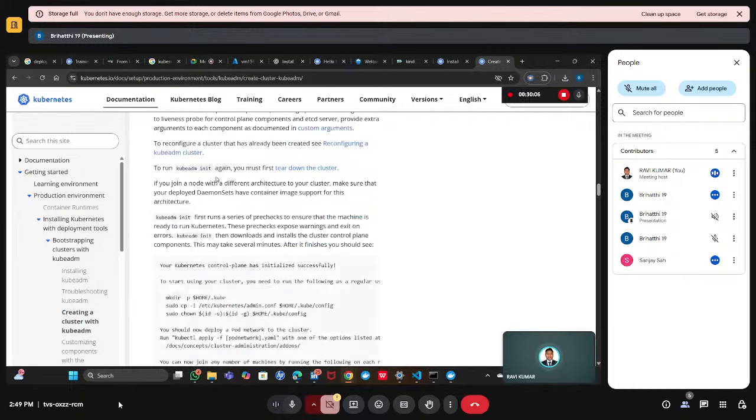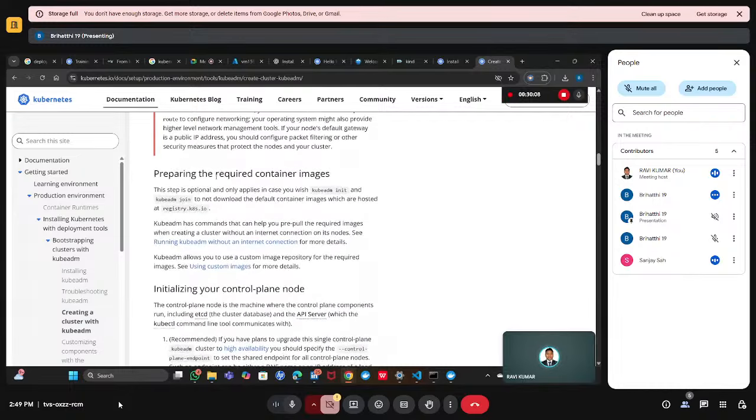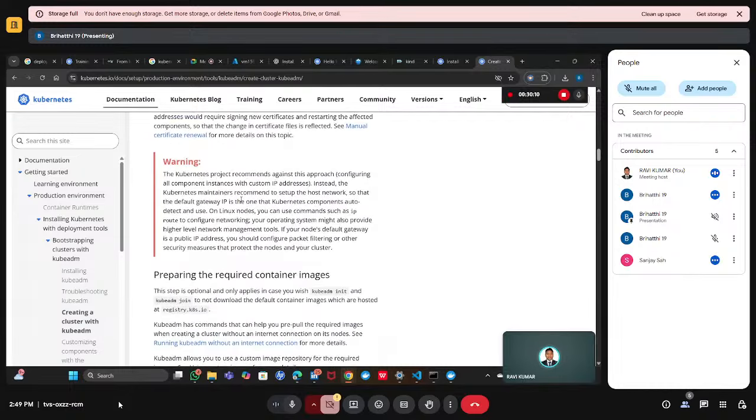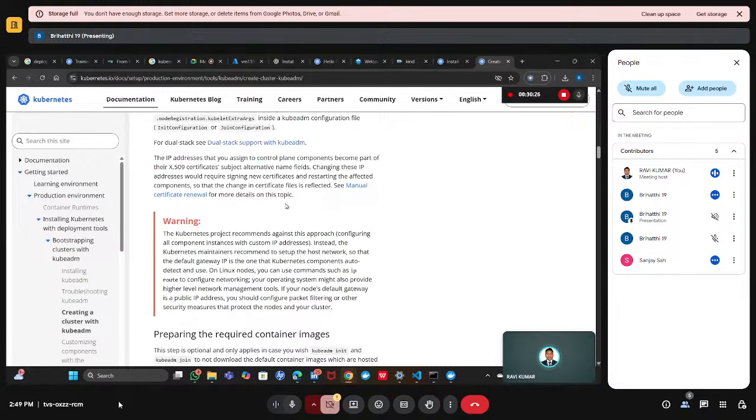Means what happened here is that you have to use a different system for kubeadm. There will be one system separate for the control plane, and the worker node should be a separate system. Okay, like that it happens. It is not that, that is installing kubeadm.